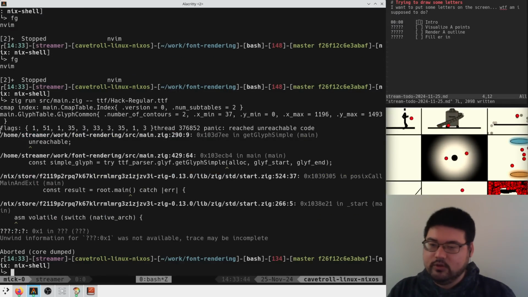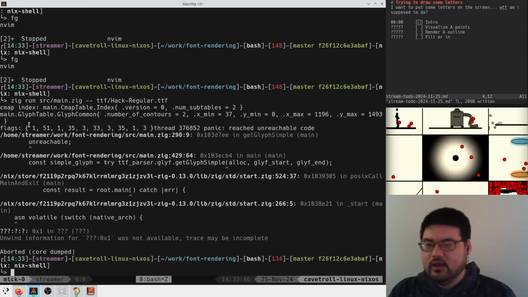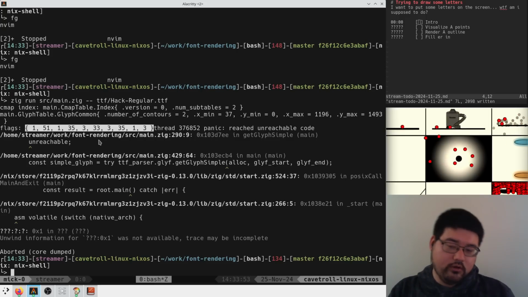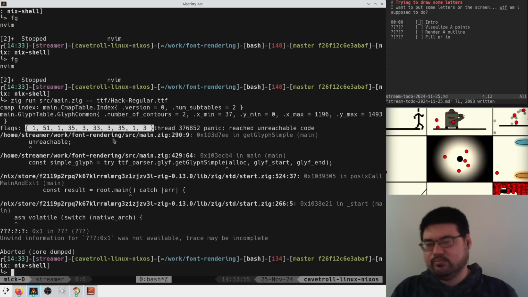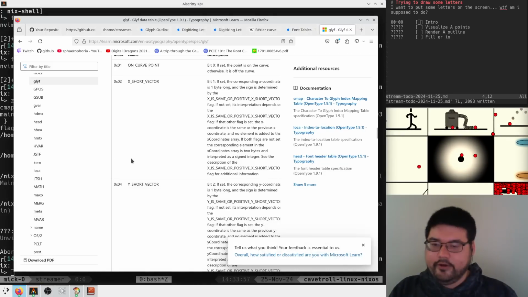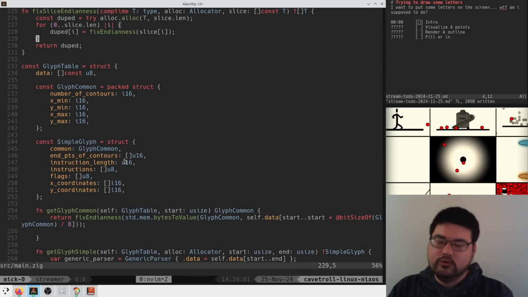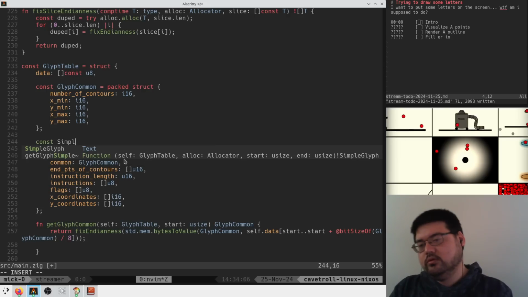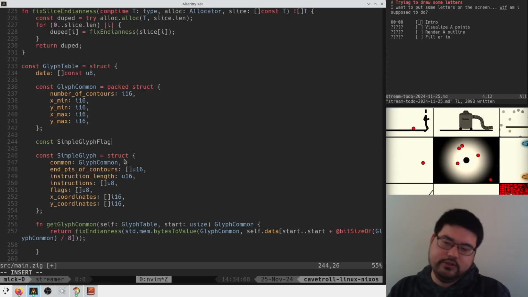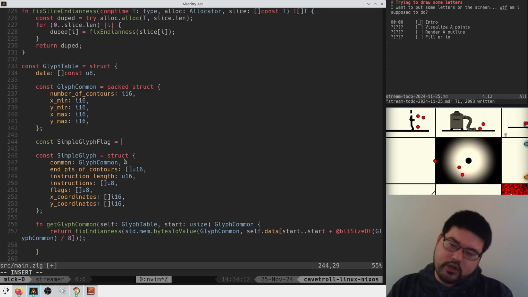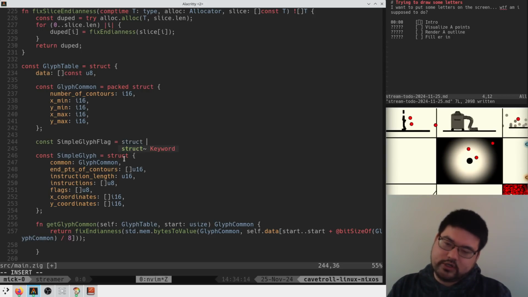Okay, so we hit the unreachable. We did end up parsing a flags array, and we don't have any repetitions, I don't think, which means it's hard for us to kind of validate that code. But that's probably fine. It would maybe be nice to represent this as some sort of struct.